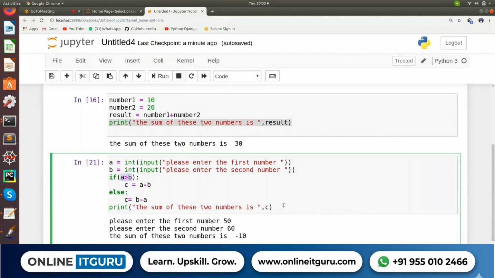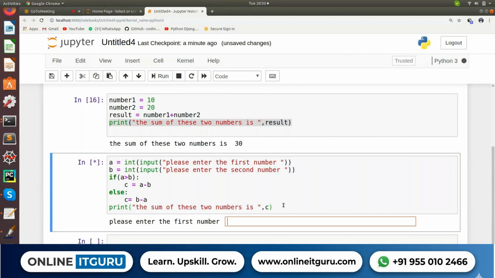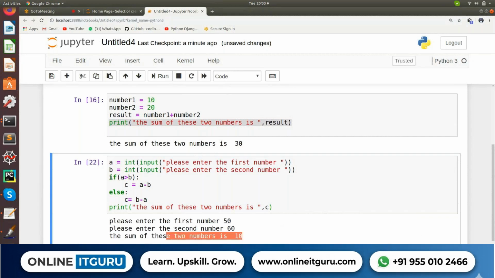So here you can see the output. If I'm saying 50, then 60, the output will be positive 10 because this condition is not true. This portion will be executed: C is equal to B minus A.